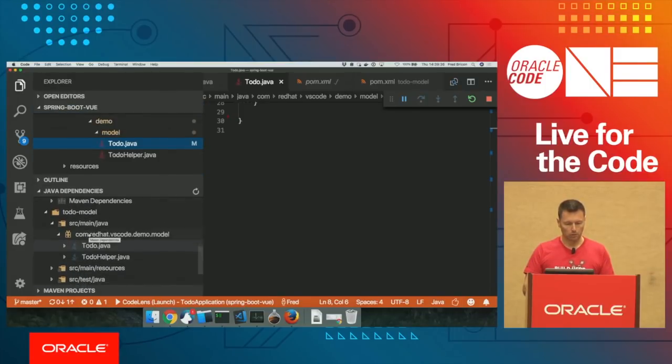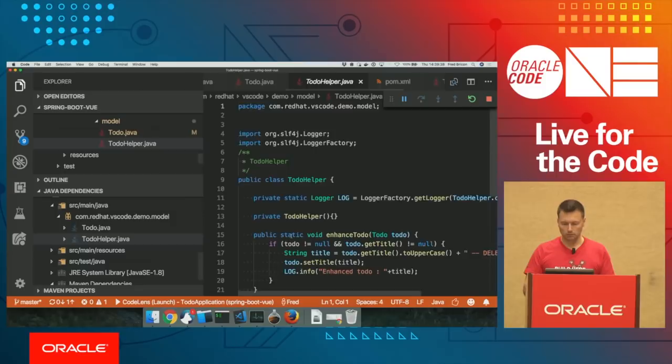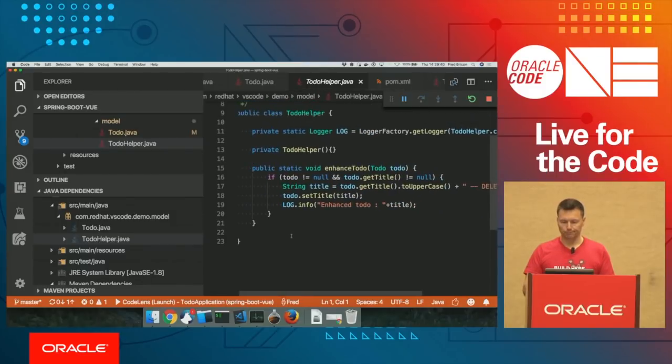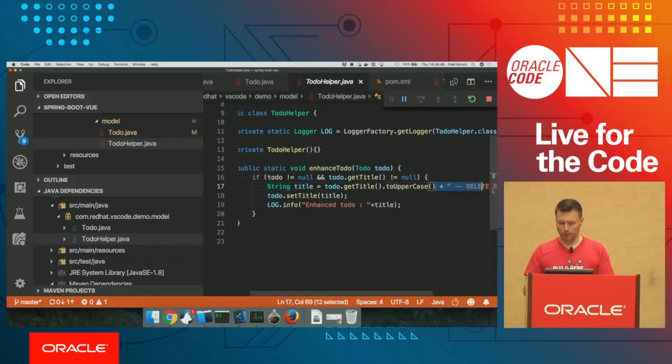myself. So the problem is in to-do helper. And I'm going to just delete that to uppercase.